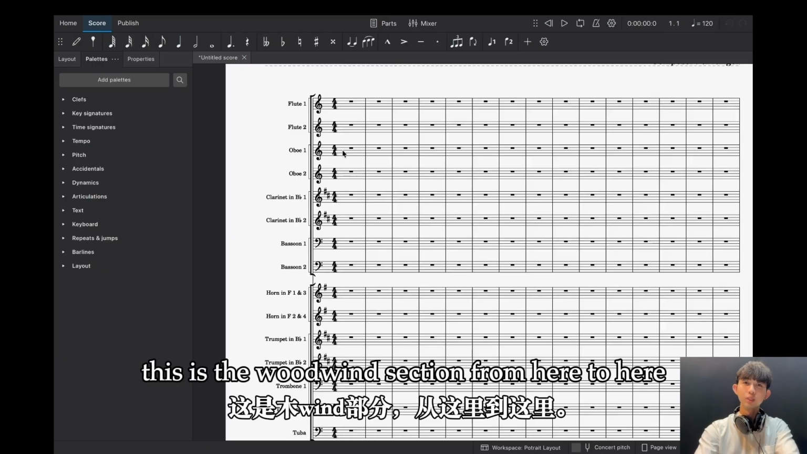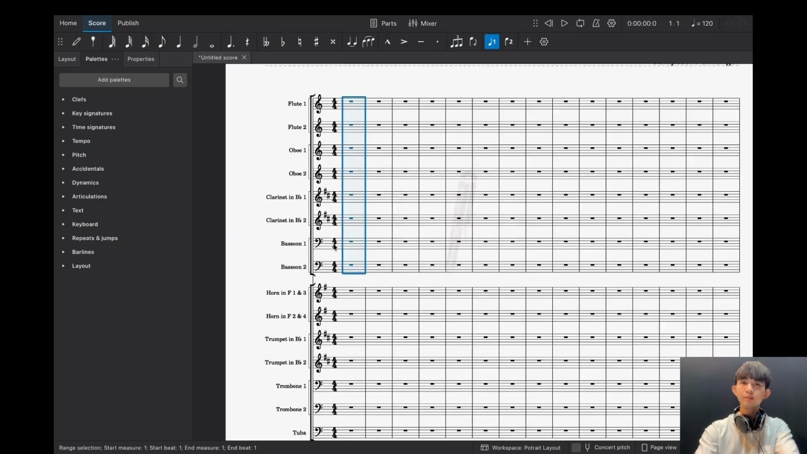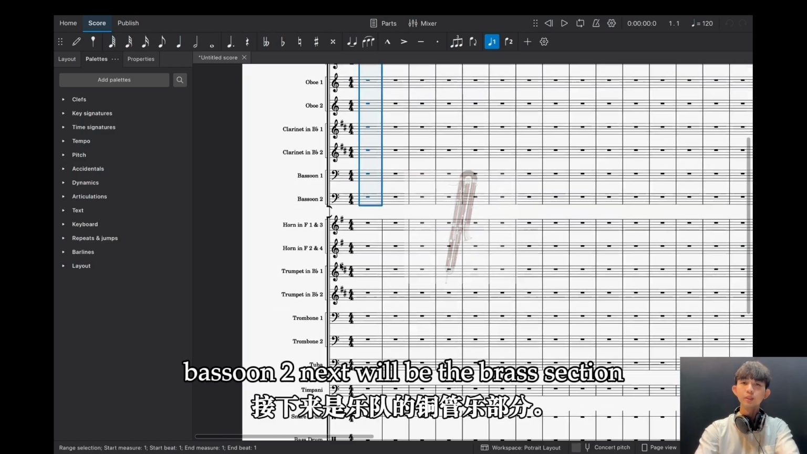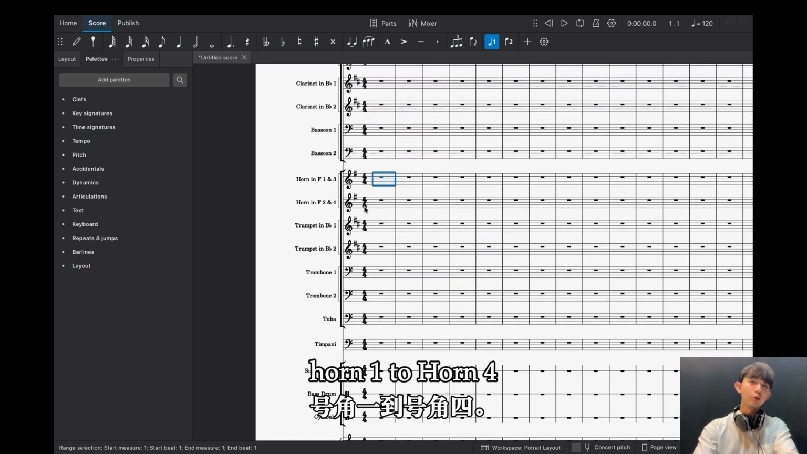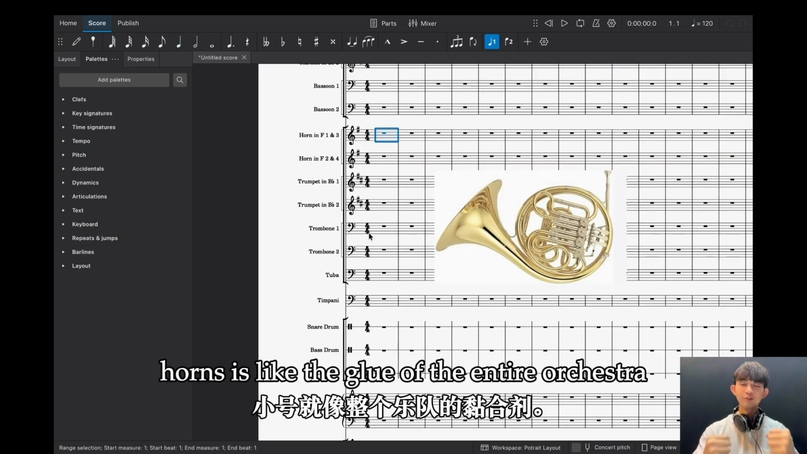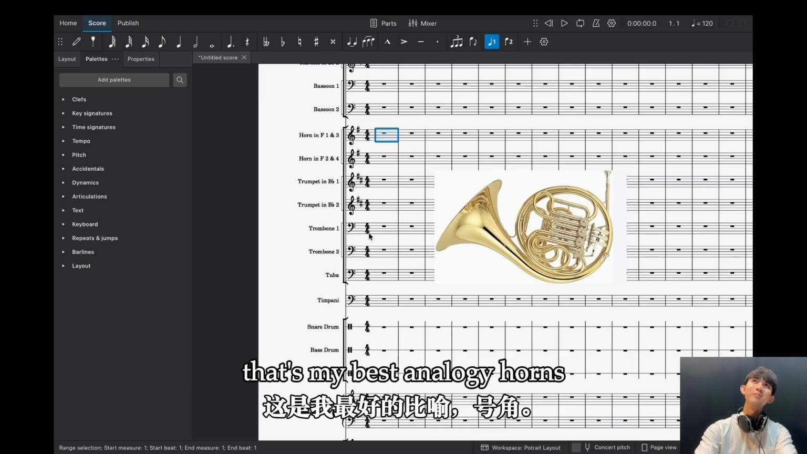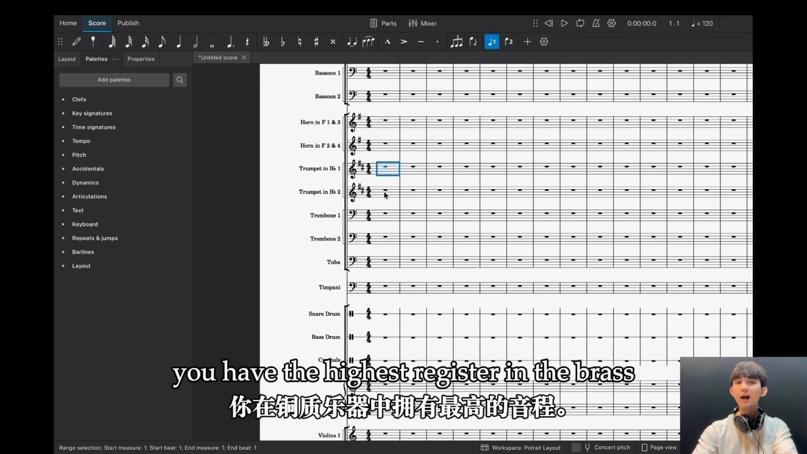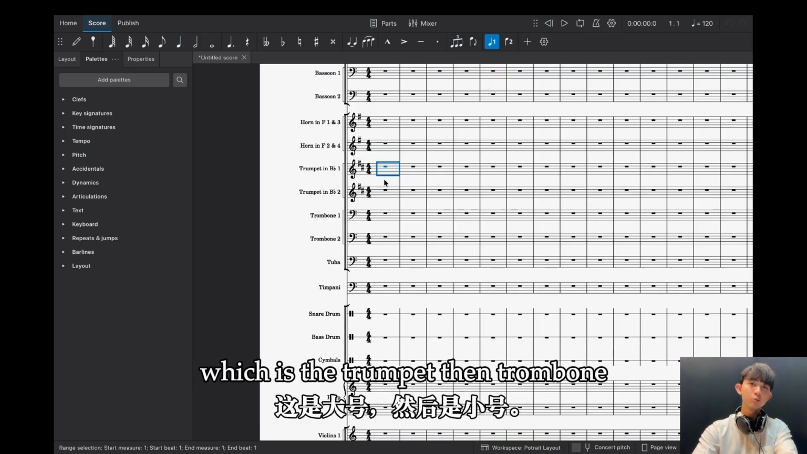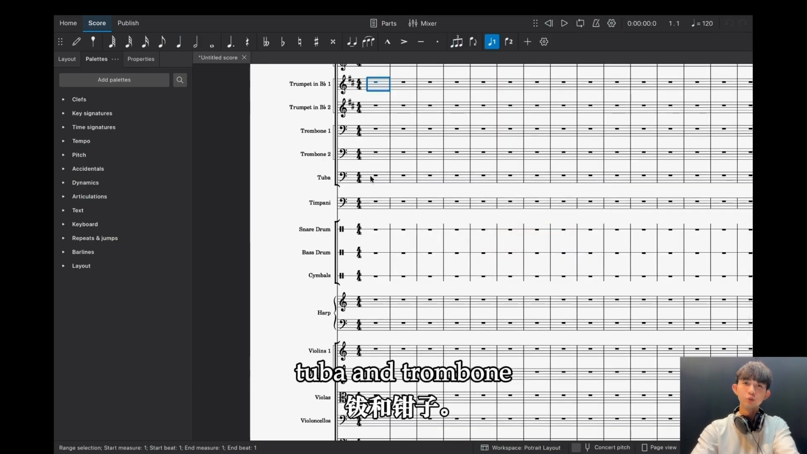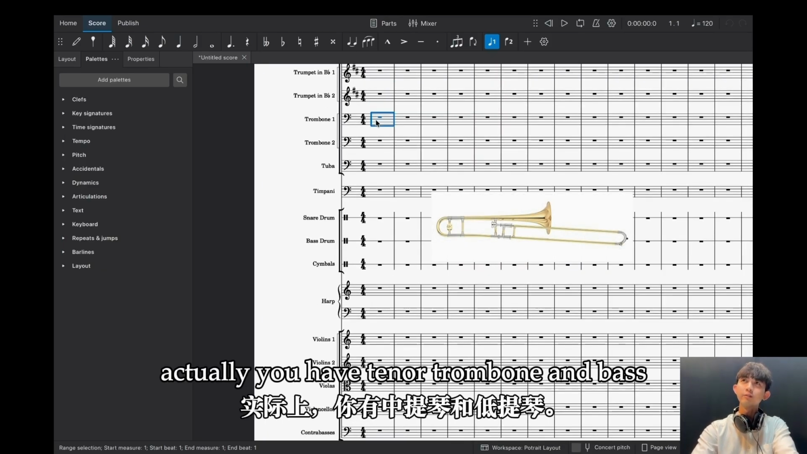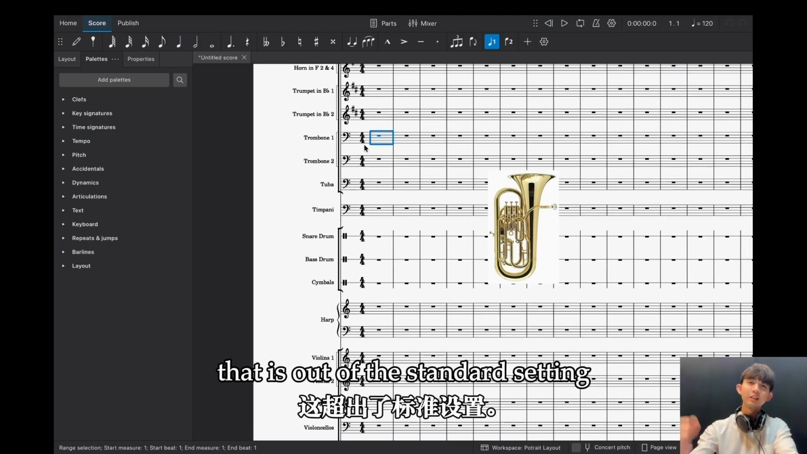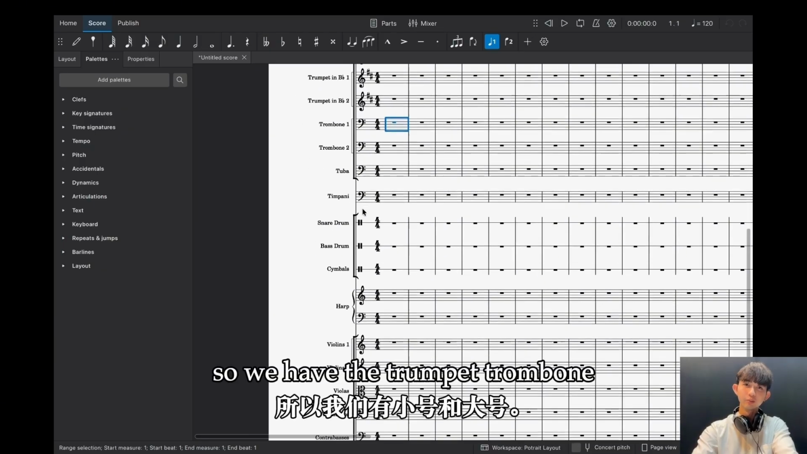This is the woodwind section from here to here. Maybe you can have a contrabassoon below bassoon 2. Next will be the brass section, horn 1 to horn 4. Horns are like the glue of the entire orchestra. That's my best analogy. Horns between the woodwinds and the brass. Then you have the highest register in the brass, which is the trumpet. Then trombone, tuba. And for trombone, actually you have tenor trombone and bass trombone. And euphonium, that is out of the standard setting. So we have the trumpet, trombones, tuba.